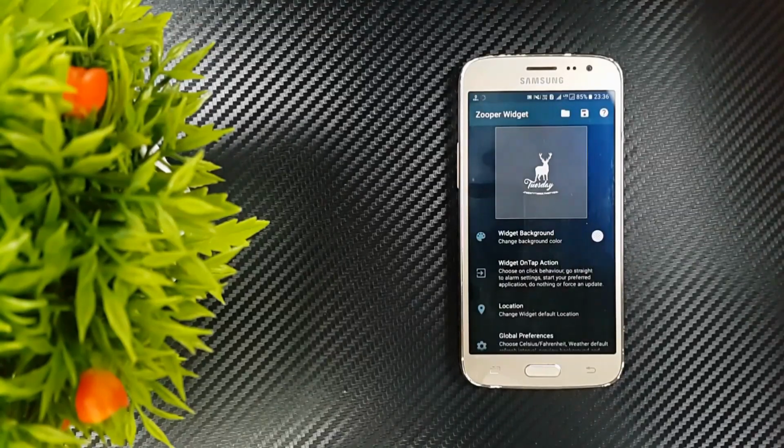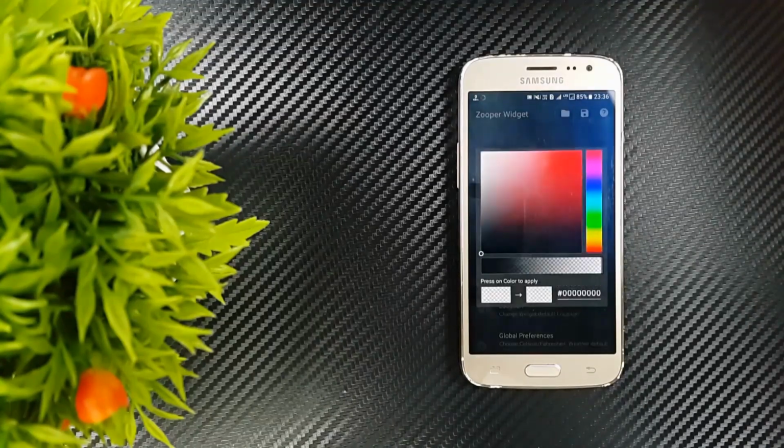You can set the widget background here. For many designs, a default widget background color is put in place. It is usually semi-transparent, providing a distinction between your home screen wallpaper and the elements of your Zooper widget. Feel free to change the color of the background.